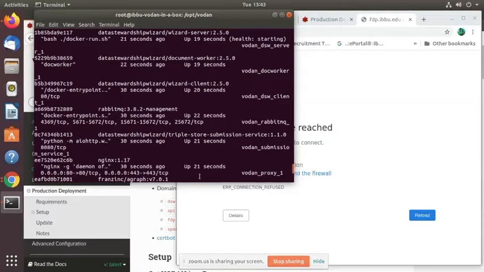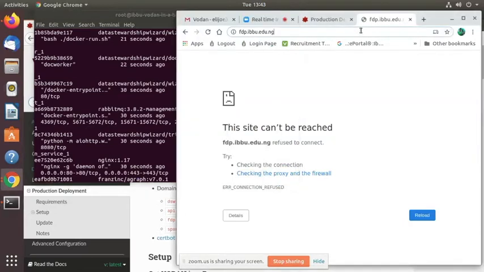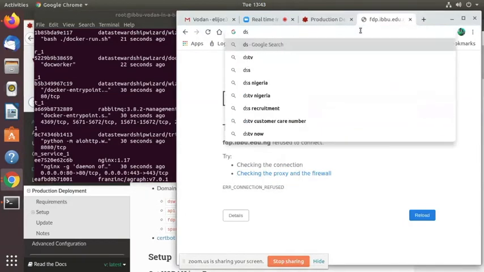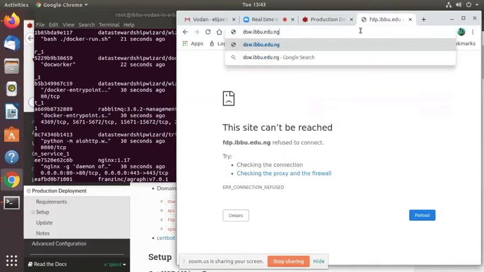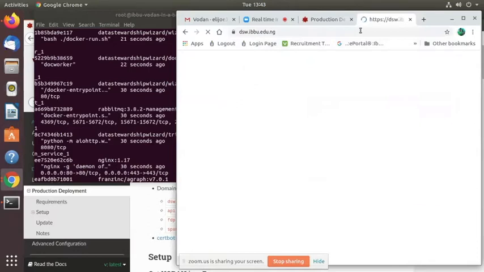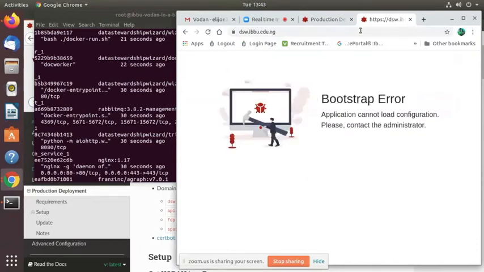So just go to your, check on the DSW. Navigate to DSW. Yeah. Great, that works. Oh, okay. Reload. Okay. Wow.